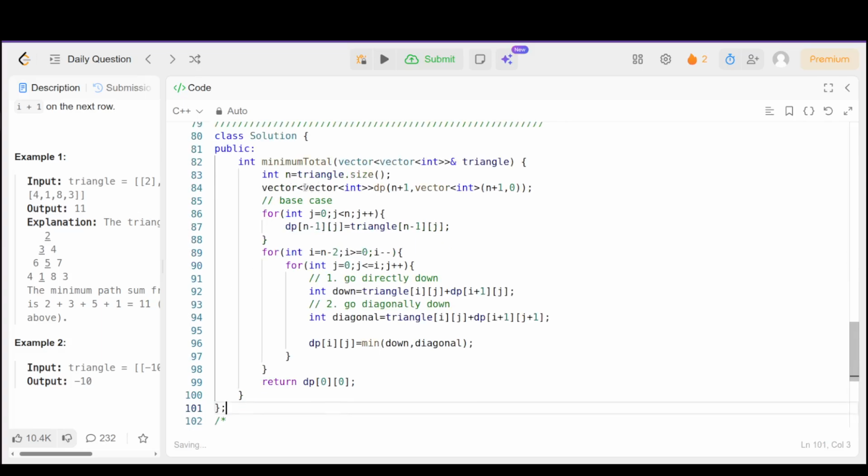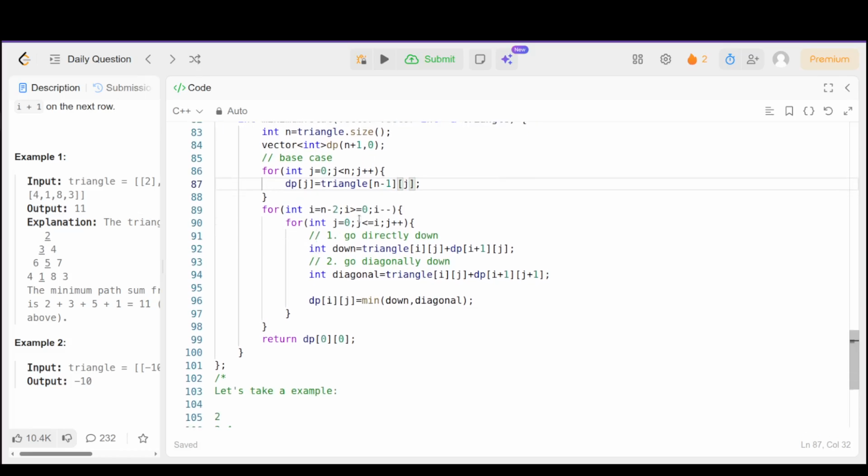Okay, so instead of taking the 2D dp, we just take a 1D dp array, and over here it is n plus 1 with 0. And the base case, we simply remove this one because we are taking the n minus 1th state for the past. It will be n minus 1 and j, that is fine. And in I equal to n minus 2, this is also fine.